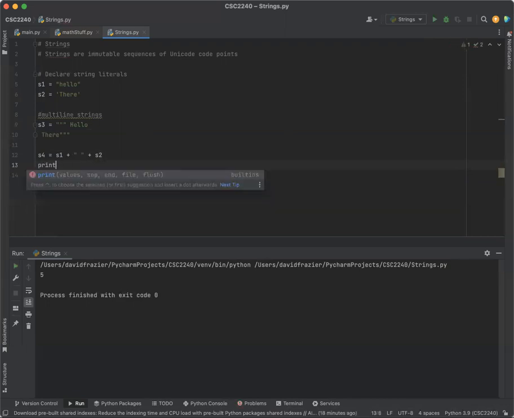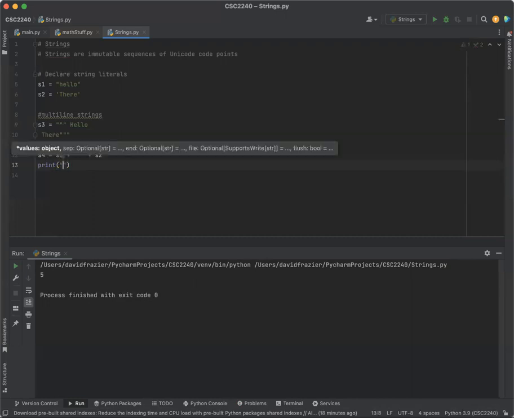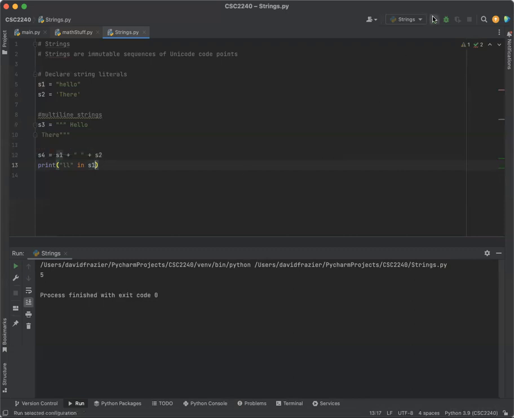I can just print it out so we can see the idea here. So I can print if I want to know is LL in S1. When you do this, it gives me a True because LL is in there.